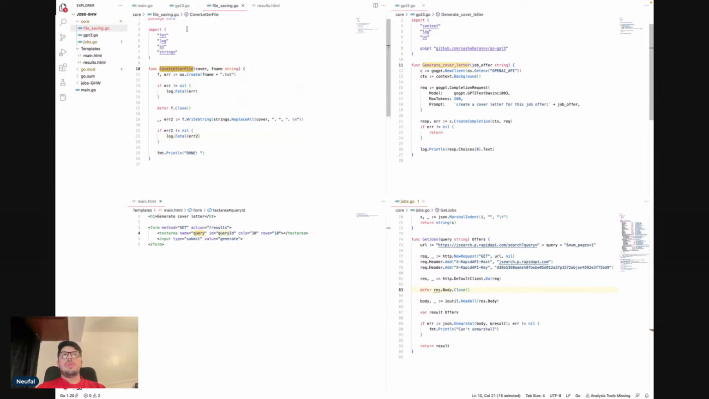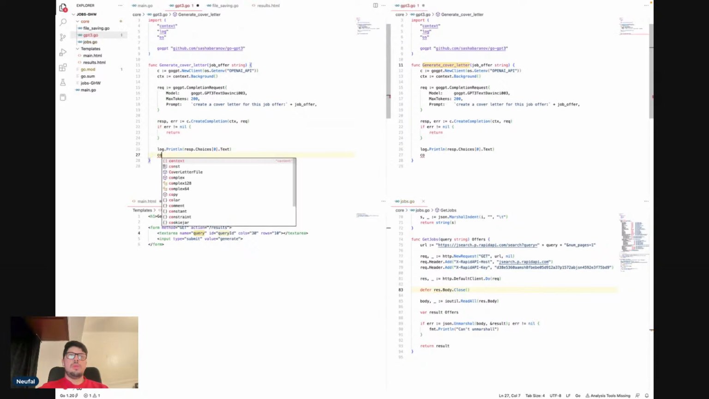Okay, fmt.Fprint done. Make sure. Okay, so right here we can create. Remember, this is the result. Okay, it's the same text. Oh, okay, so we need the file name. In this case, we can call it just cover letter. Okay, let's see if it works.